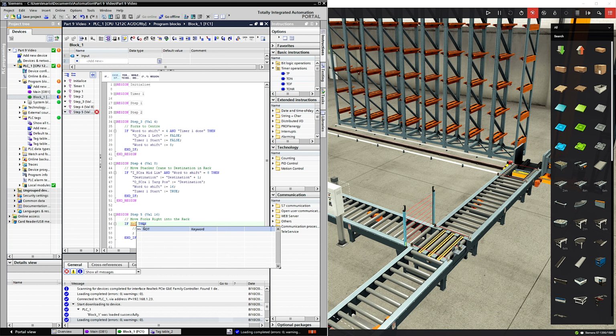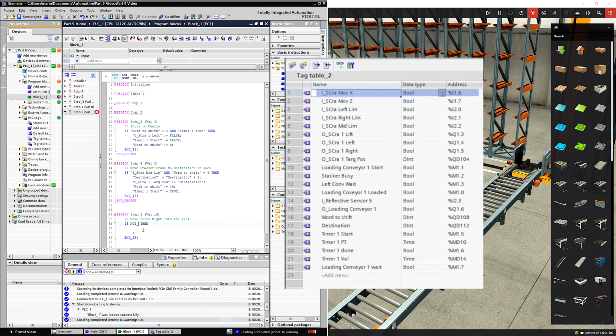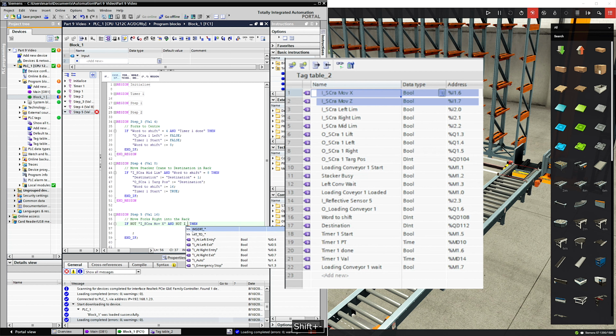Let's enter a not. I'll just delete the comment. Okay, now if the stacker crane is not moving in the X direction and the stacker crane is not moving in the Z direction upwards, then it must be stationary. However, the stacker crane was stationary before we asked it to move to the destination in region step 4, which is why we needed to start a timer to give the stacker crane time to start moving before we carry out step 5. So let's finish off the if statement and include the timer.